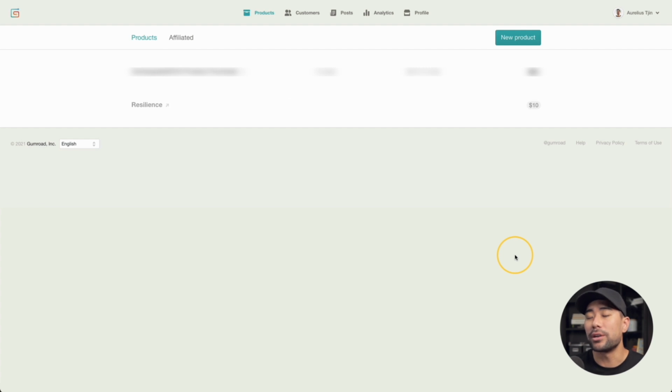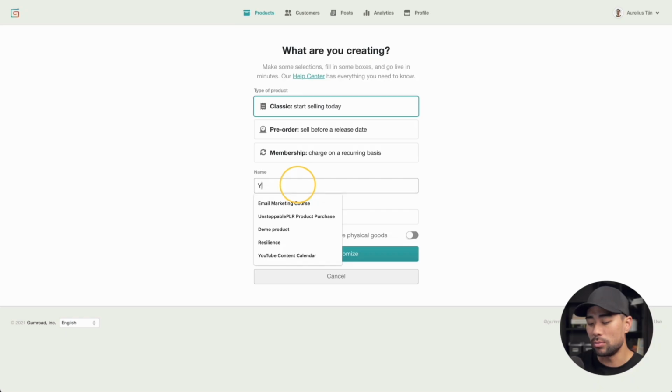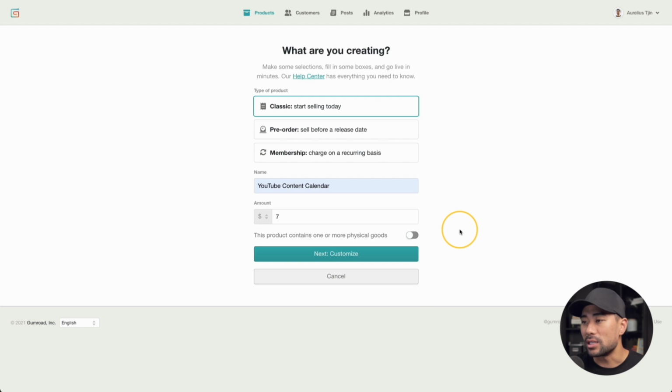Once you've created your Gumroad account, where you want to go is into the product section. Click on New Product. It's going to ask you, what are you creating? And we can select the classic Start Selling Today. Give your product a name. In my example, I'm selling this YouTube content calendar, so I'll type in YouTube content calendar. Now, how much to sell your Notion template for really depends on you, how much you think it's worth. In my case, I'm just going to sell it at $7. Click on Next to customize.